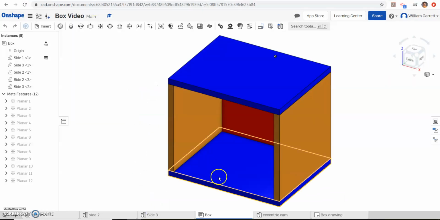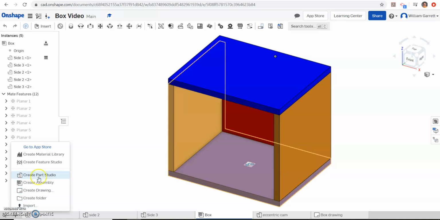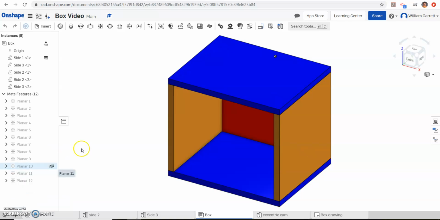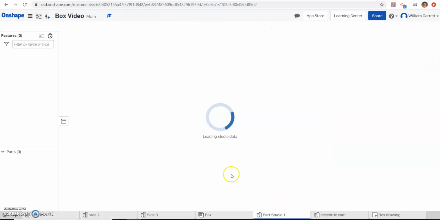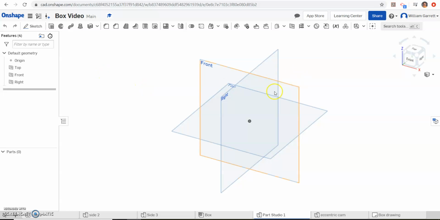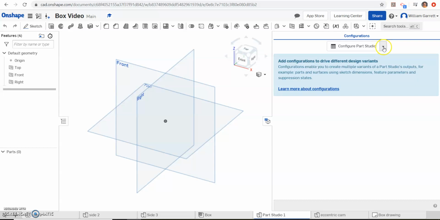I'm going to go to my project with the box in it already, and I'm just going to open a new part. So I'm going to create Part Studio, and it's going to set up a new part for us. On this part studio, once it pops up, we're going to be creating our pear cam. So first, I'm going to come over here on the right hand side where it says configuration panel, and I'm going to set up my parameters.